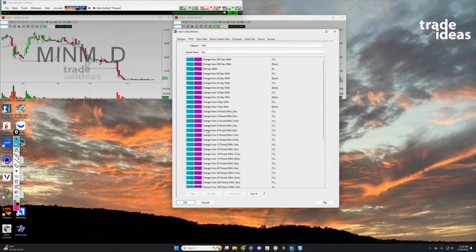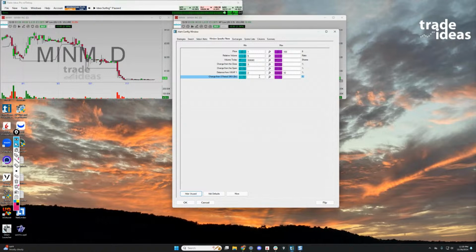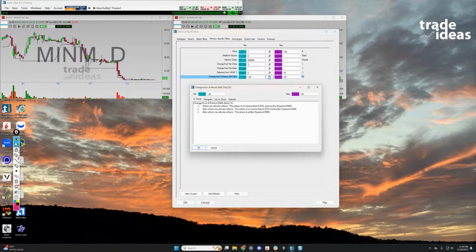Let's do this on a 5-minute chart, and we'll go with an 8 SMA, and we'll add that filter. I'm going to bracket that filter in with minus 0.25 and 0.25. And you can see here with the show me function, this is basically saying show me stocks where the price is no more than 0.25 above it, no more than 0.25 below it, or it's right at it. So we're trying to bracket pricing right around that SMA like that.